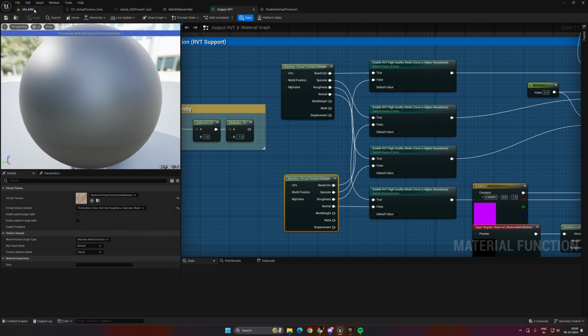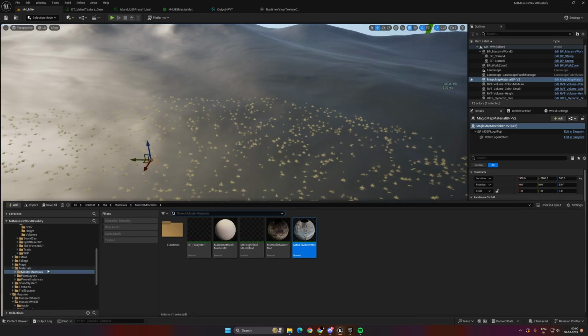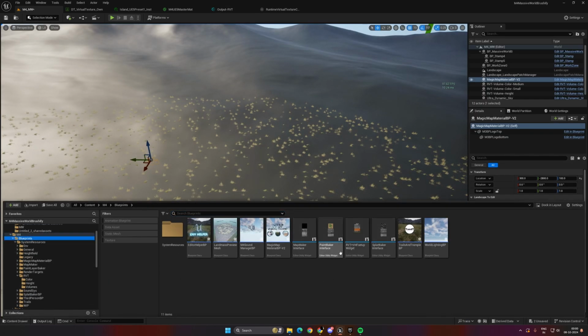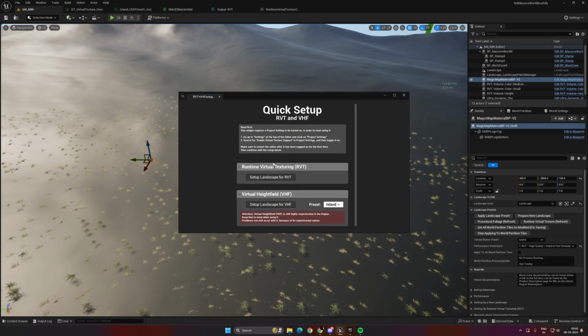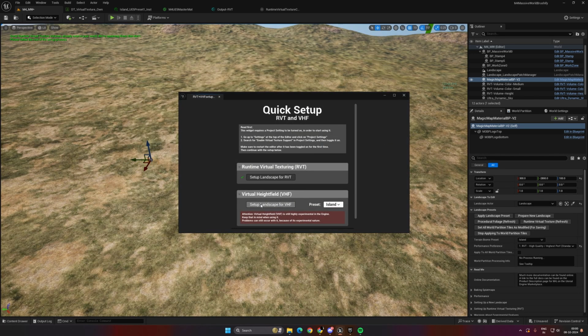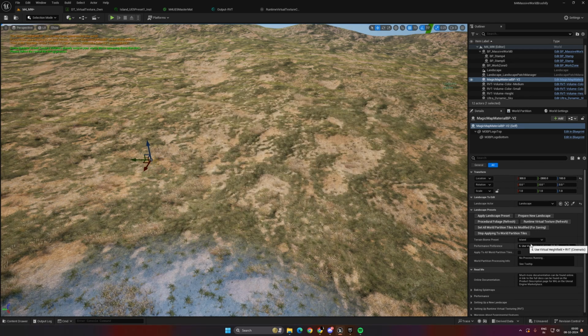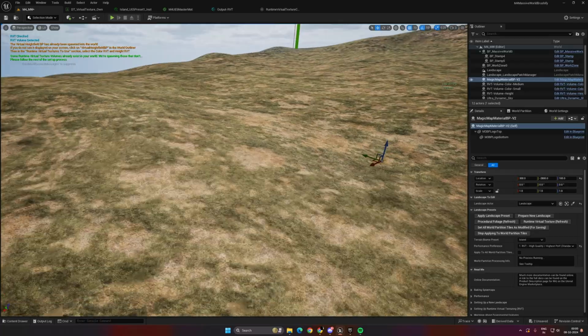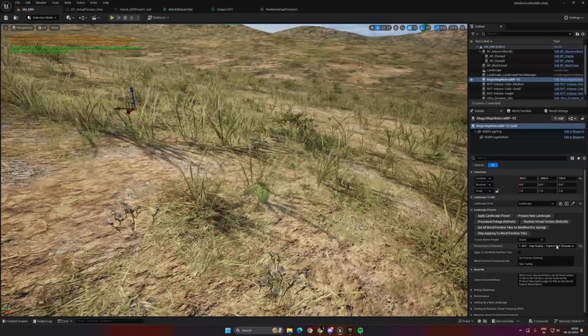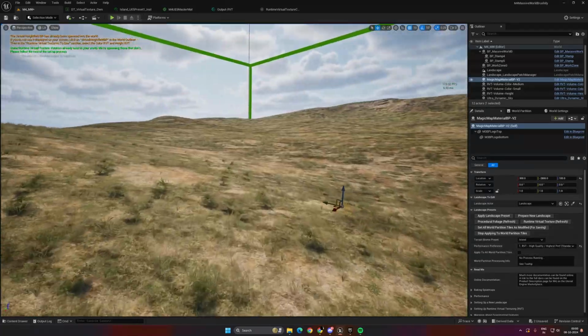Apply and save, and then we need to go to M4 blueprints and run this again. Yeah, just run this again. So now you can go to RVT and apply. Now it is fixed. So RVT high quality, apply.